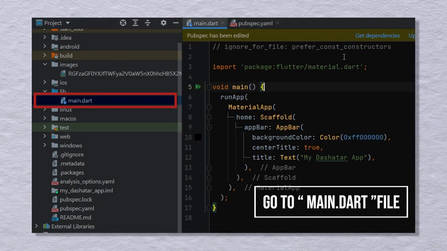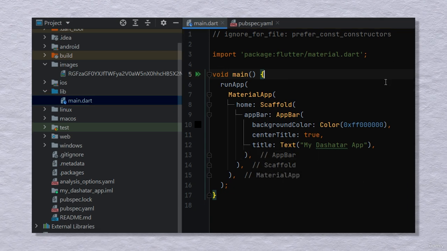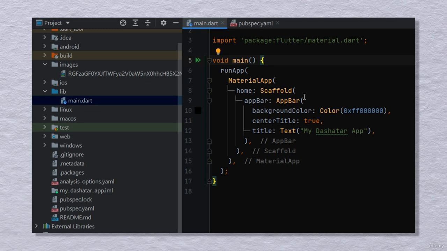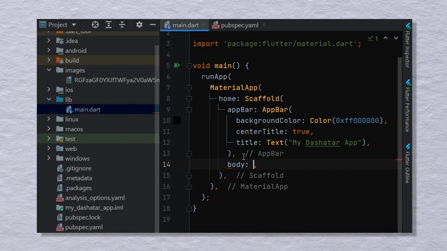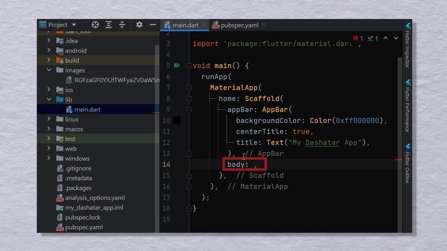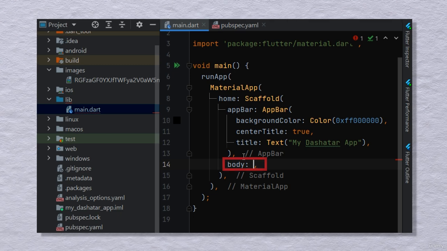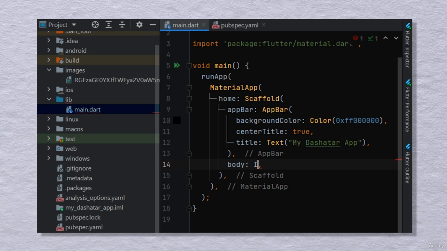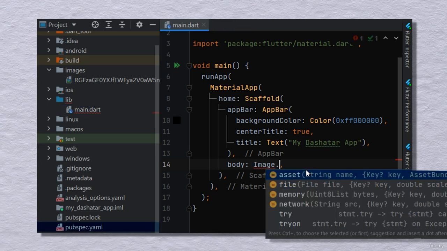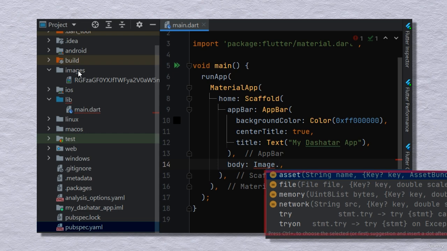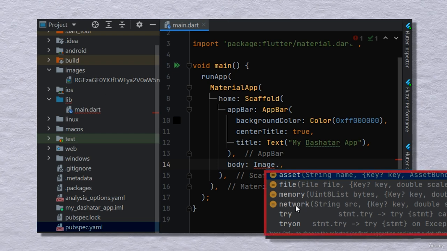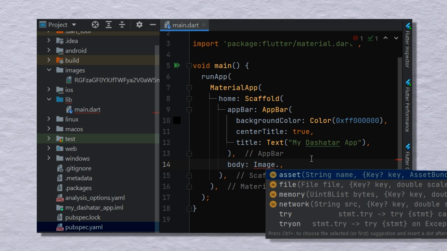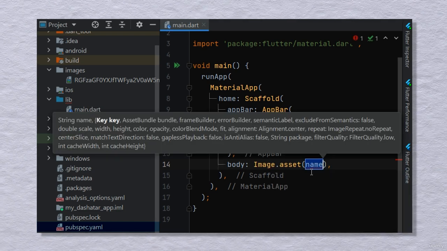Let's go to the main.dart file. We have already updated the dependencies, so we don't need to do it again. There is a property called body in the scaffold. Here we are going to put the image widget. To add the image, we can write Image dot. As you can see, Flutter has already suggested to us a lot of options like these that can take the images from the internet and so on. We are gonna go with the asset now.